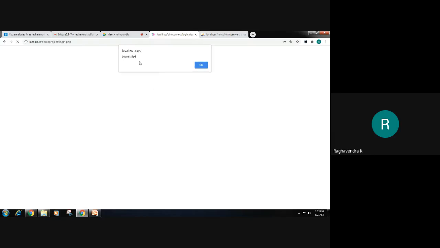I'm giving submit, and as you can observe, it says that login has failed. Login has failed because I gave the wrong details. Now it is taking me back to my login page again. Until and unless I give proper values, it will not log into the system. So now I will give the proper credentials.